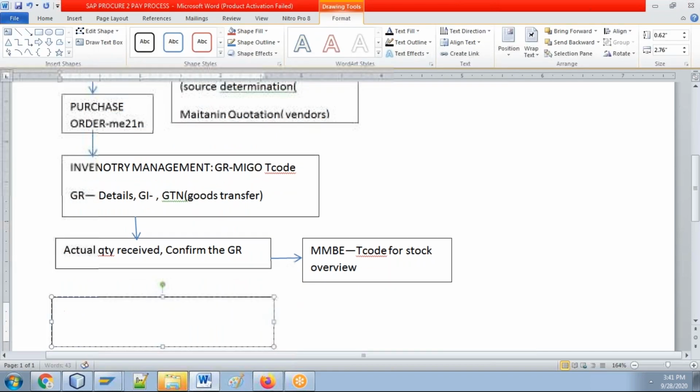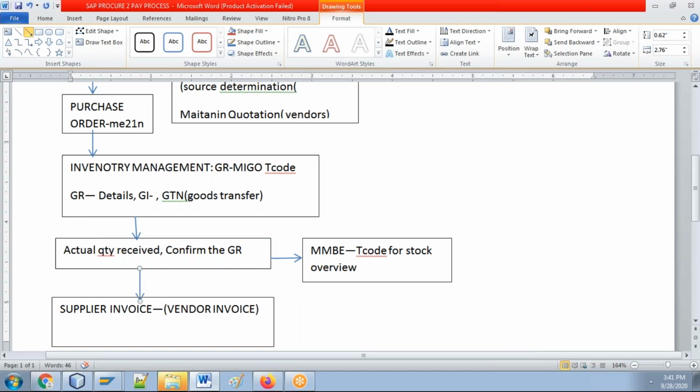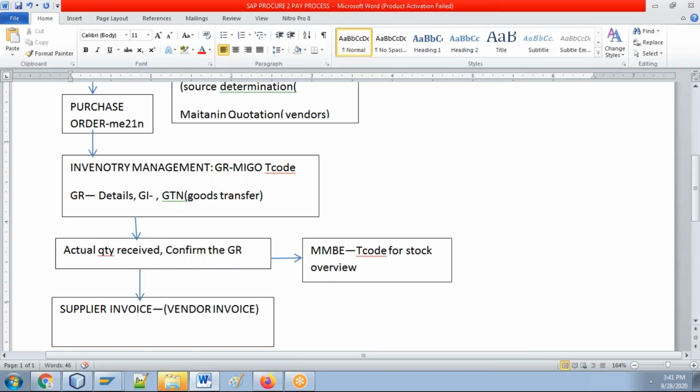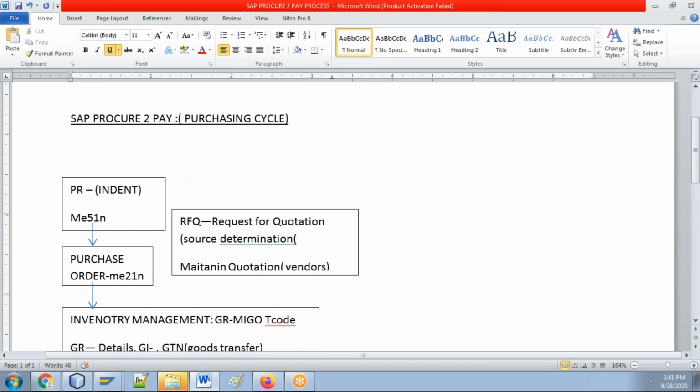This is a supplier invoice. So in SAP it is called a vendor invoice. So this is the scenario in the standard procurement, the standard process. Anyway, like Procure-To-Pay, one more thing I'll tell you.